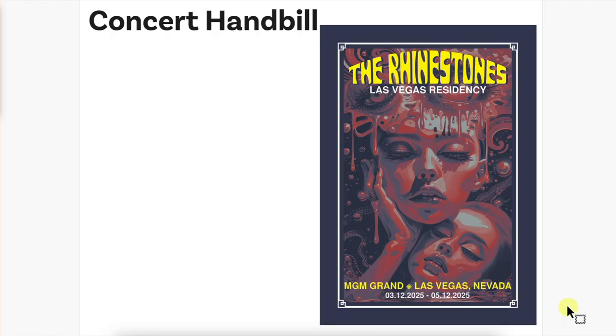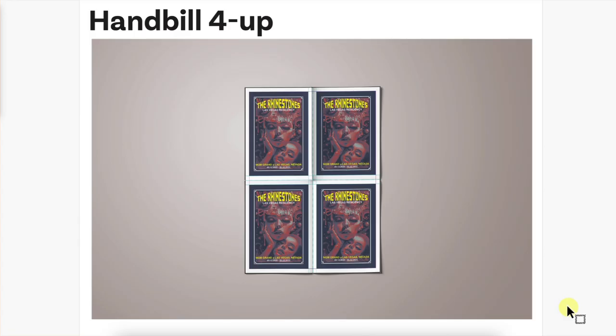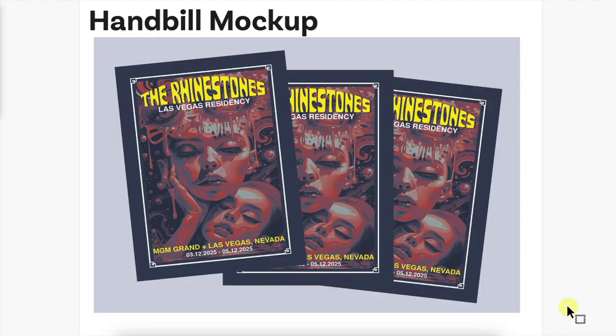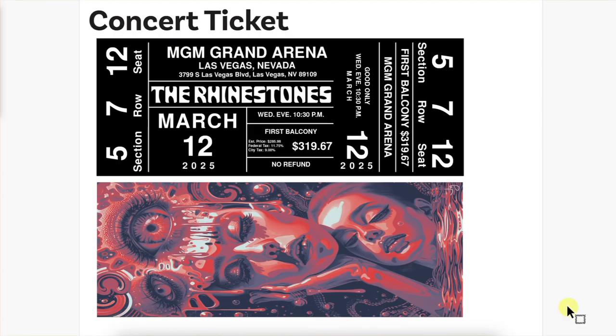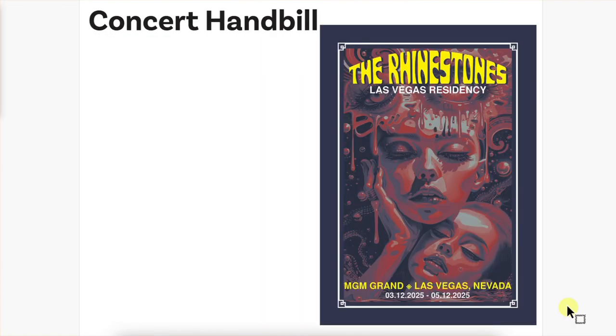So, all right. This is your handbill. Okay. Good. So with this mock-up, is there a back side to this handbill? No, there's not. Okay.